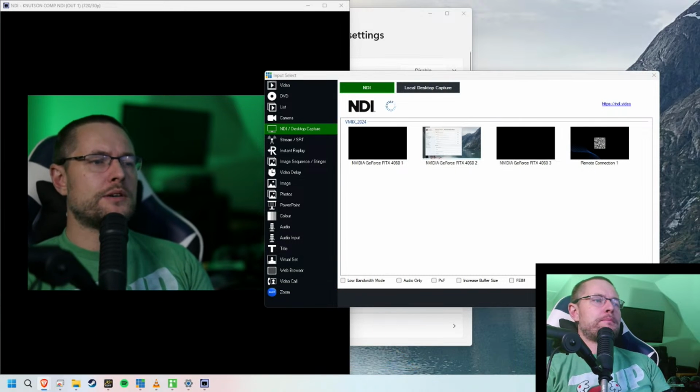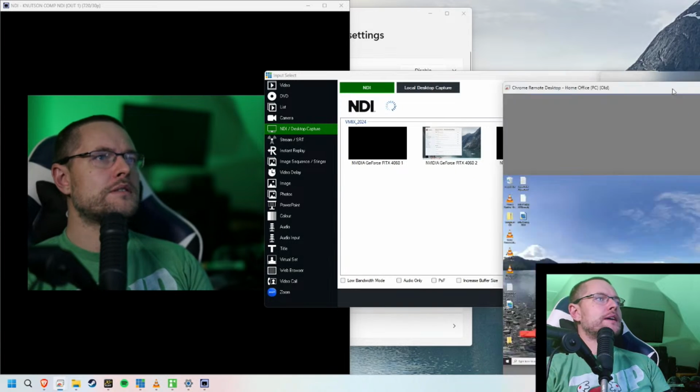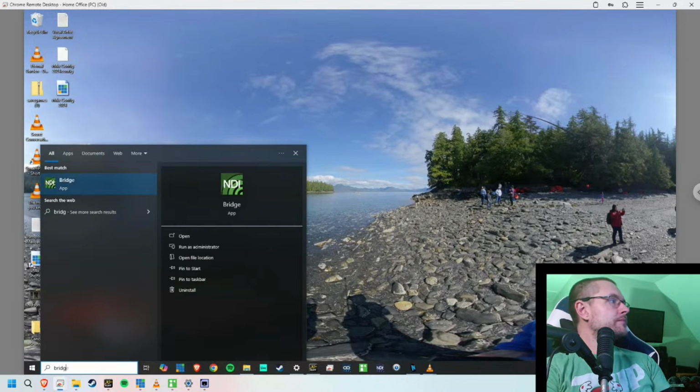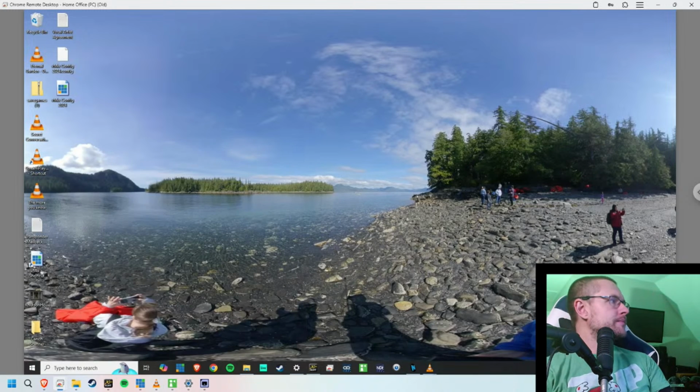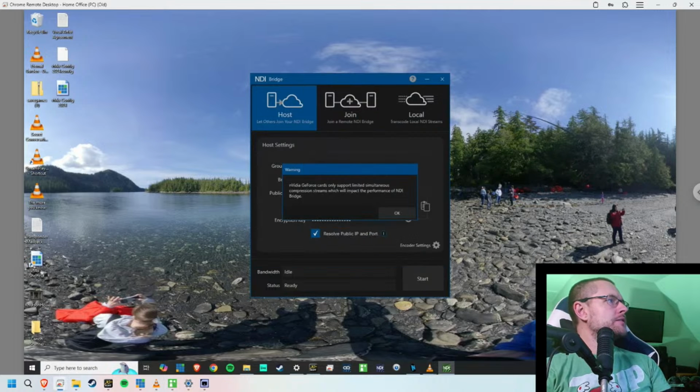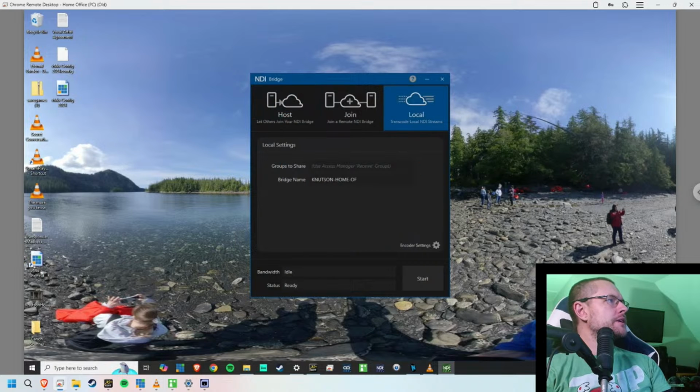So let's go back to computer number 1. This is now the old computer. And we're going to open up NDI Bridge, because why not? So, hey, you can encode, but you can't decode. Okay, so I want to go local.